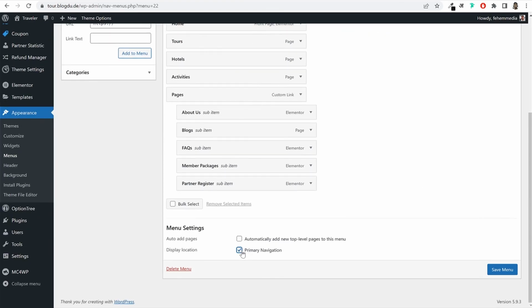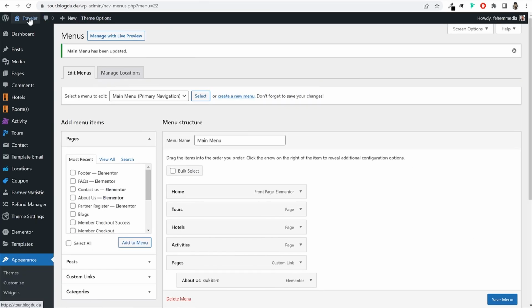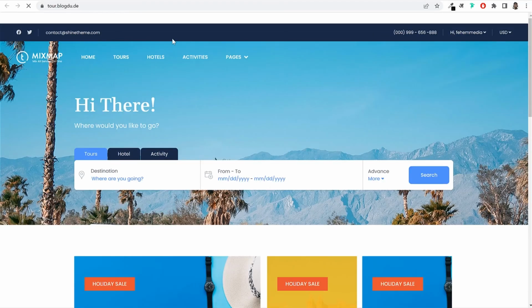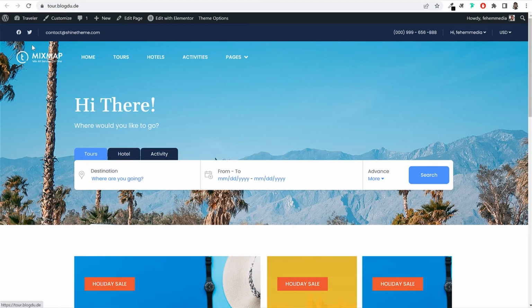Now make sure to tick mark primary navigation at the bottom and click on save menu. Now again, if you go back to your home page or any other page, you will see this is now working. You have the menu, we have the header, we have all these things working for us.